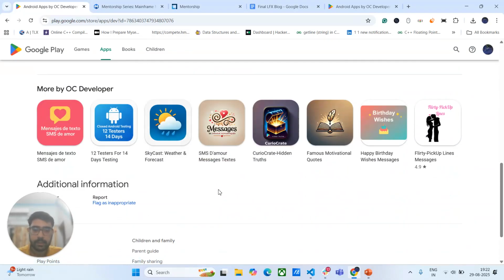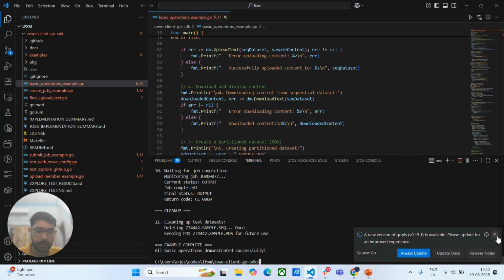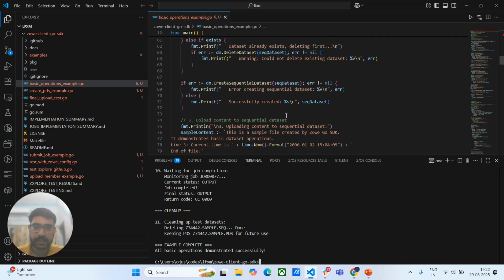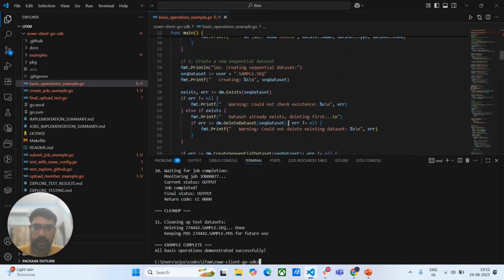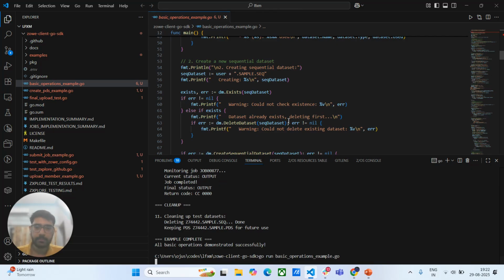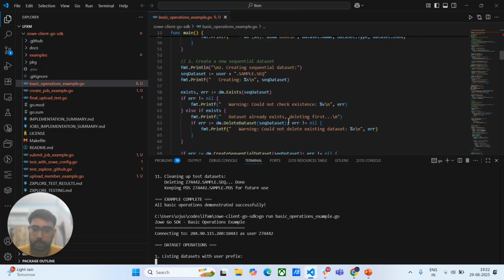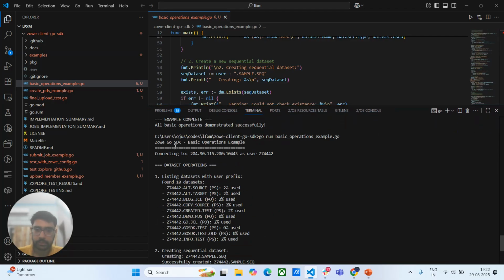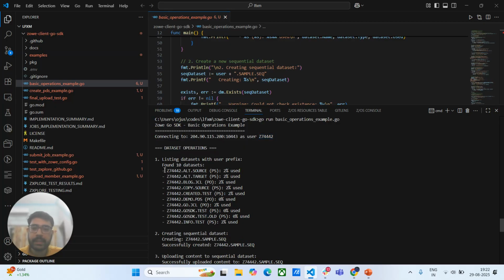Now let's have a hands-on look at how this SDK works. I built a small test that will use my credentials and run basic operations. Let me run it. It will use the ZX platform, and you can see that it is connecting, and my user ID is Z7442. It is first doing the dataset operations, listing all the available datasets. It found 10 datasets.